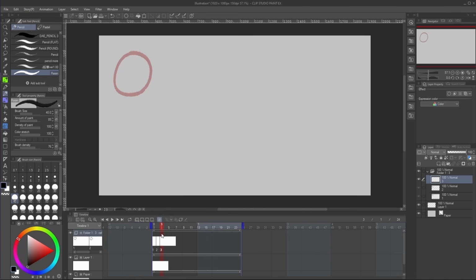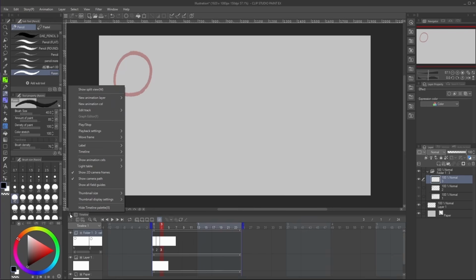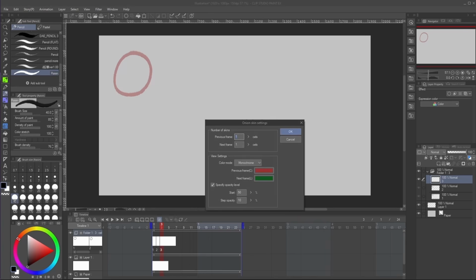And for my onion skin, currently I can only see one previous drawing. If I want to see more than one previous drawing, I can click our settings button on our timeline again, and onion skin settings are going to be under show animation cells, and then onion skin settings right here. And I can change this to show 3 previous frames and 3 next frames.